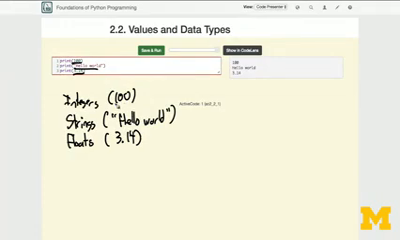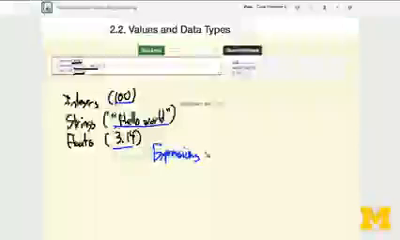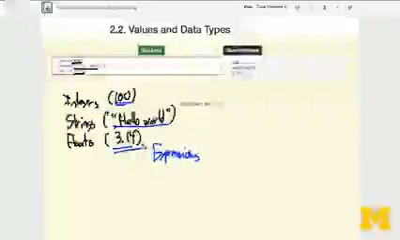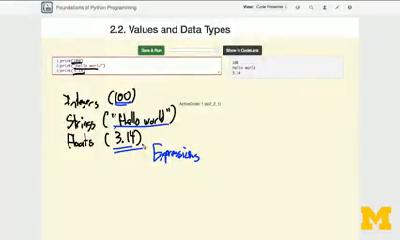And in all of these cases, these 100, the string hello world, or 3.14 are all expressions. Now, expressions are like the building blocks of programming. We can combine and reuse expressions to get more and more complicated programs. So the expressions that we've written so far are what are called literal expressions, where the value is the same as the expression itself. So the value of the expression 100 is 100. The value of the expression 3.14 is 3.14. Let's move on to operators to see how we can combine expressions to get more complicated expressions.